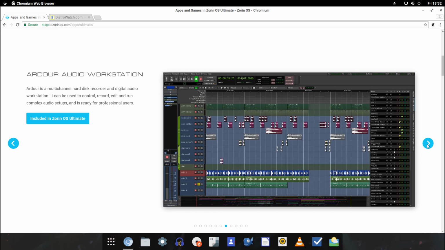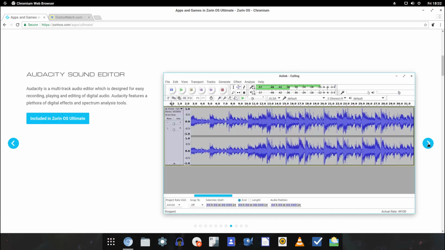Seems like a multi-channel recorder and digital audio workstation. Again, I'm not familiar with the software, and I don't really work much in the audio field. You know, furthest thing from an audiophile. So again, I'll leave the final verdict on how good this software is to you folks in the comment section below. Let's see what else it offers here.